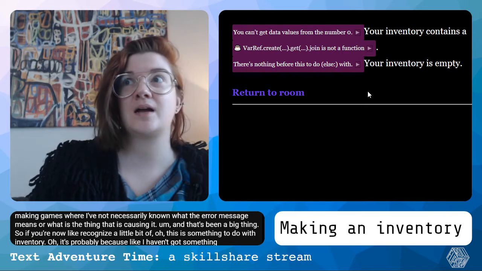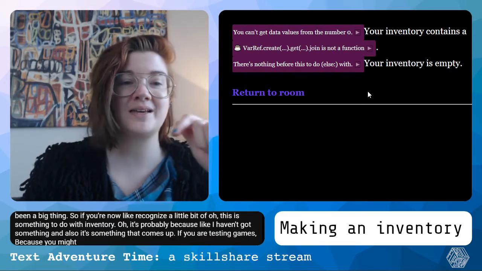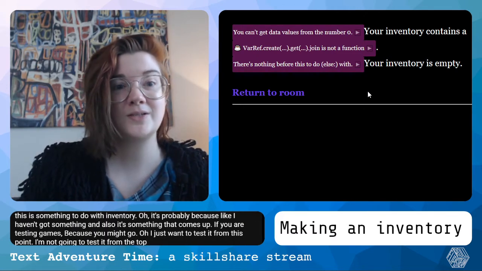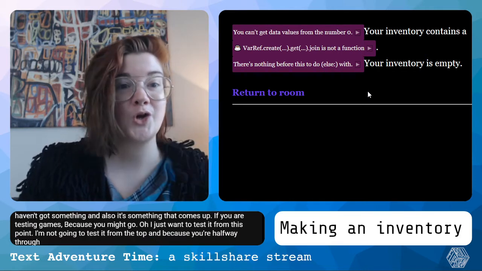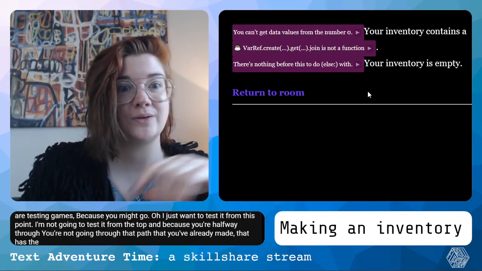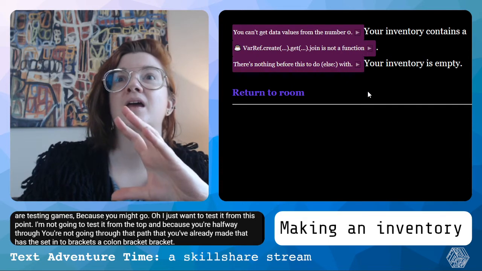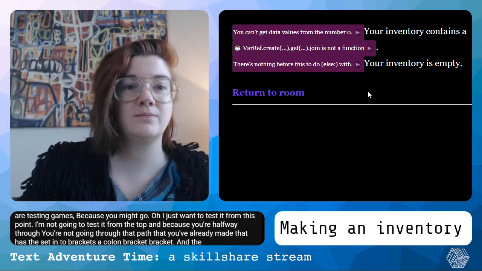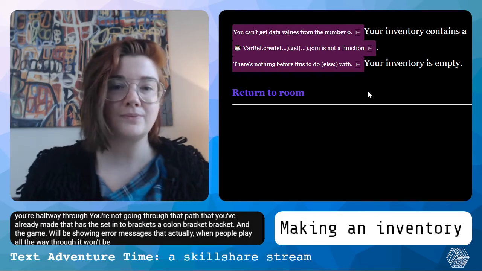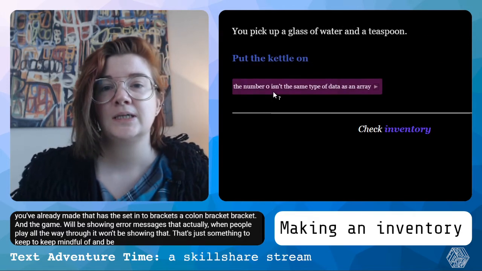It's also something that comes up if you are testing games, because you might go, oh, I just want to test it from this point, I'm not going to test it from the top. And because you're halfway through, you're not going through the path you've already made that has the set inv to brackets a colon bracket. The game will be showing error messages that, when people play it all the way through, it won't be showing. So that's just something to keep mindful of and be aware of.